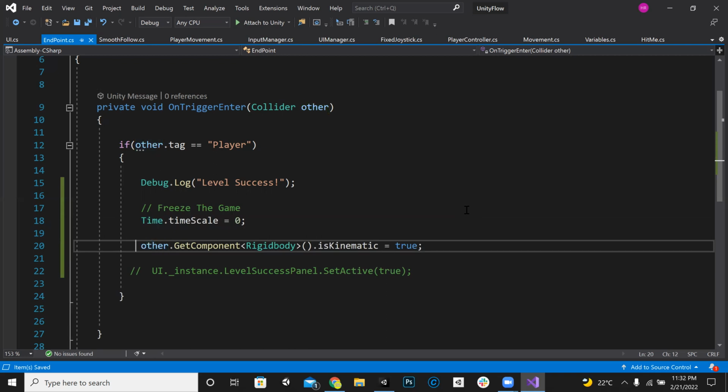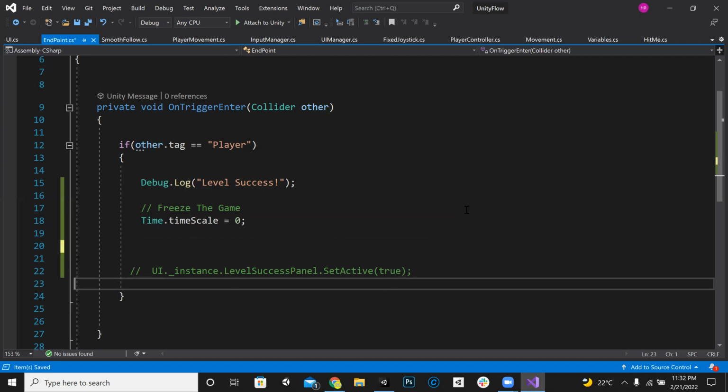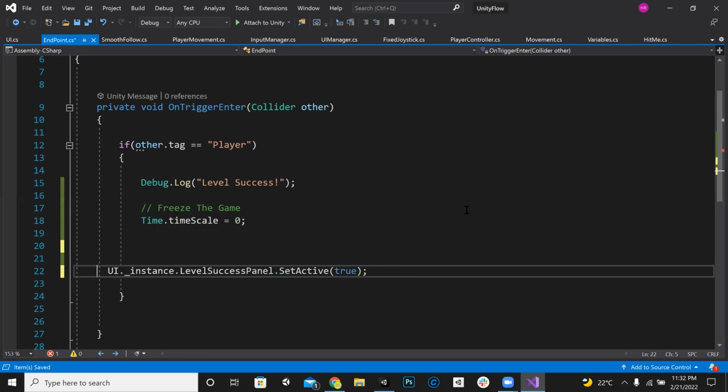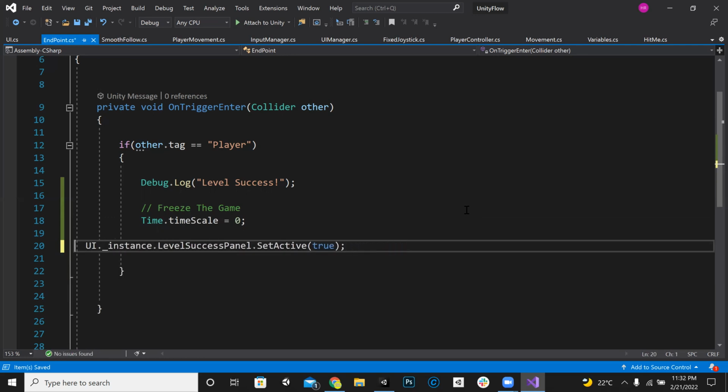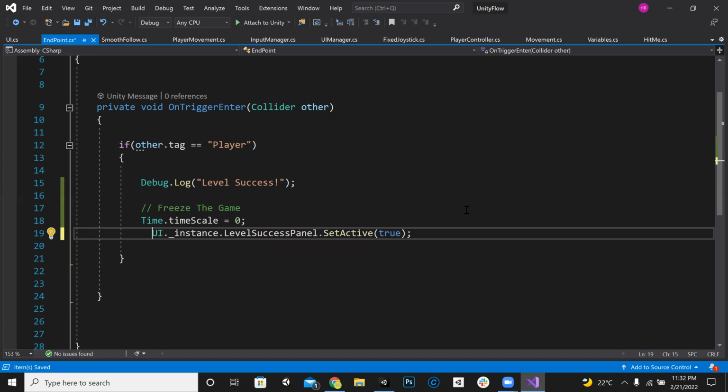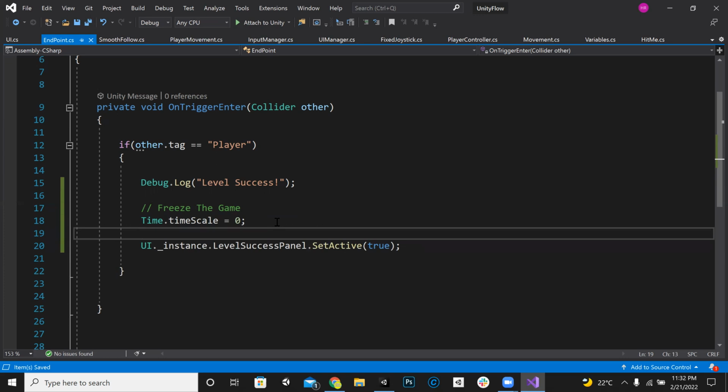Okay, so let me show you. What you are saying is exactly what the developers do. We freeze the game because there are so many other enemies in the game. If we don't freeze them, they will attack us and the game keeps running. So we want to freeze everything in the game. Okay, so this will freeze the game, and let me show you over here as well.